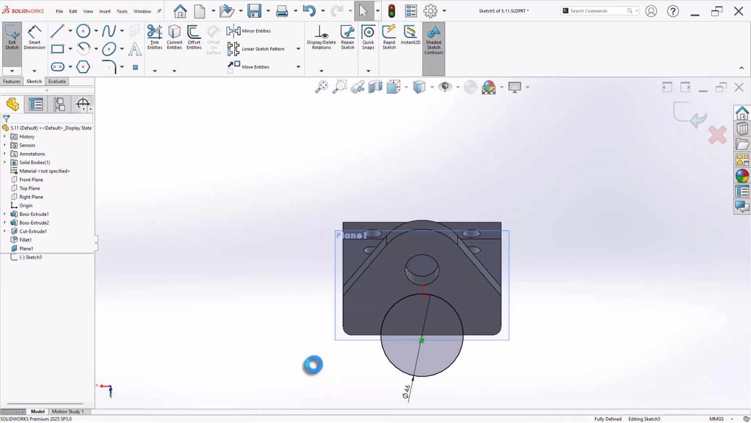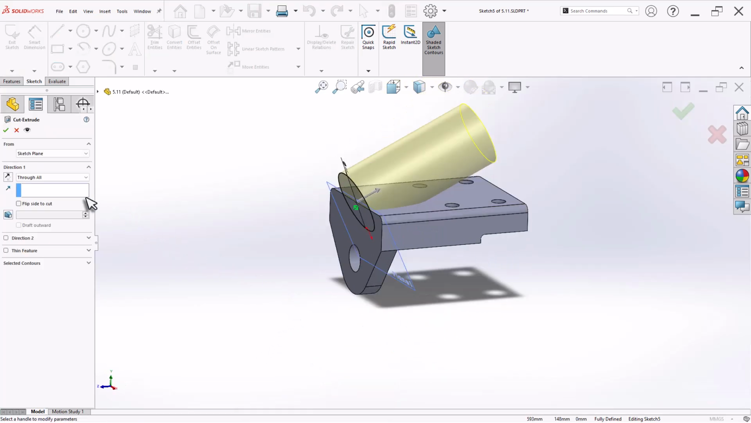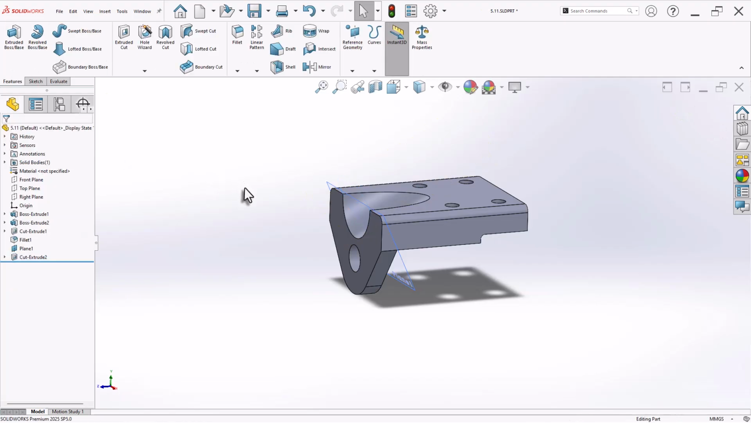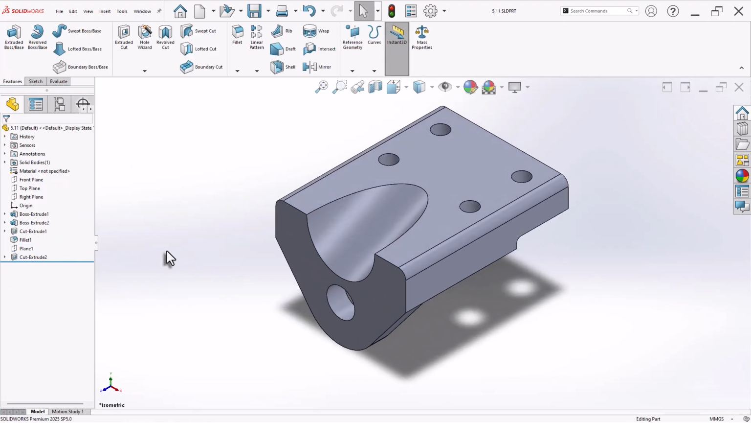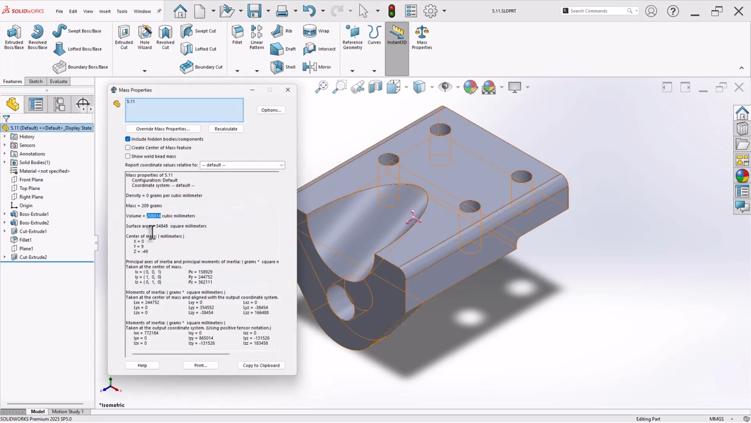Now let's create extrude cut. This time we'll select through both all and click OK. Now let's turn off the display of custom plane. Now let's measure the volume. So it is 208814 and in answer it is given as 119.